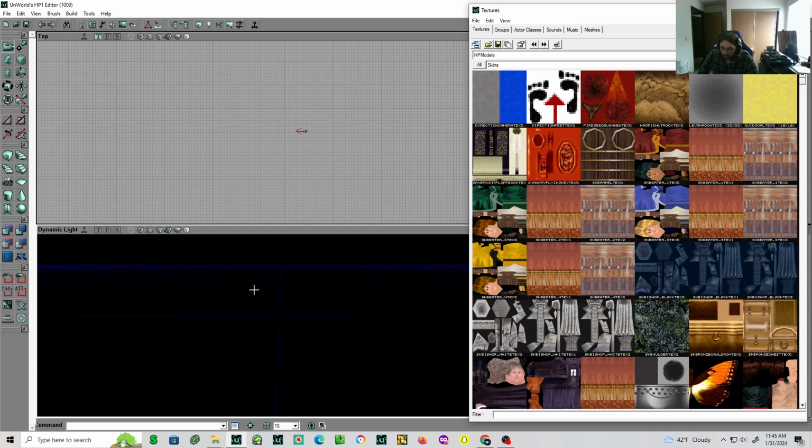Hey everyone, today I'm going to show you how to make a map in Unworld's HP1 Editor. One thing that you're going to need, obviously, is Unworld's Editor. I'm going to put a link to that in the video description.